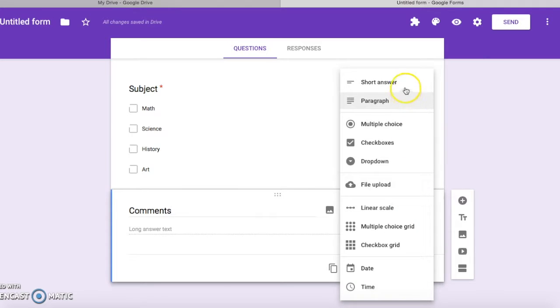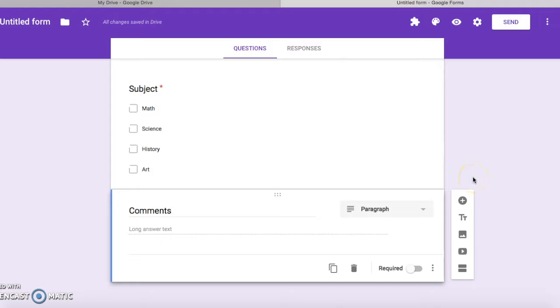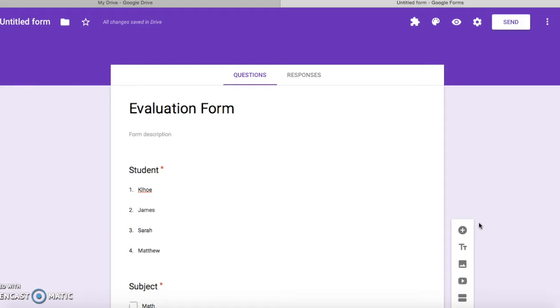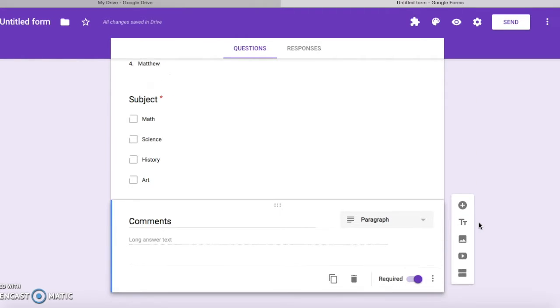If you really are only looking for a short answer, you can put short answer, but paragraph is better. It just gives you a little bit more options. And I'm also going to make this a required question so that I don't forget to put a comment in. So there is pretty much the simplest form of an evaluation form that you can make for your class. You can add in other areas if you'd like, other questions, but for the purposes of this, I'm just going to keep it really simple.